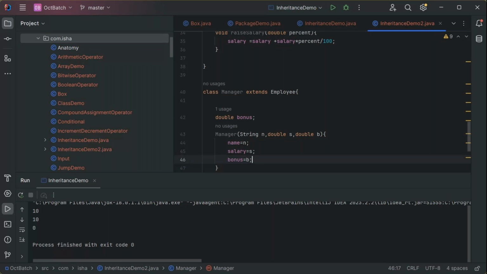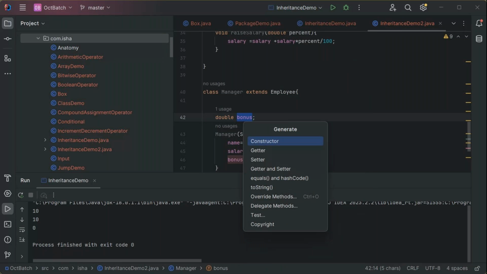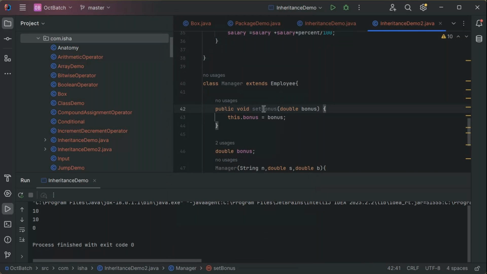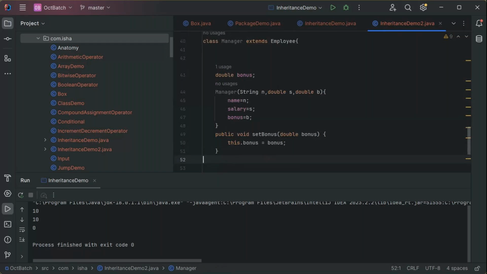Again, for this bonus, I need a method like the getters and setters I've already added in the employee, right? Here also I'm adding this. So I want to generate. Here I don't want both getters and setters because I'm not going to get it, I'm going to set it now. So I'm using only the setter. So I'm adding setBonus, and that particular code is ready for me. This code is also available for me going forward. If anything needed, I can very well call this method. So I have added a constructor. I've added the setter method here. Any doubt in this so far?